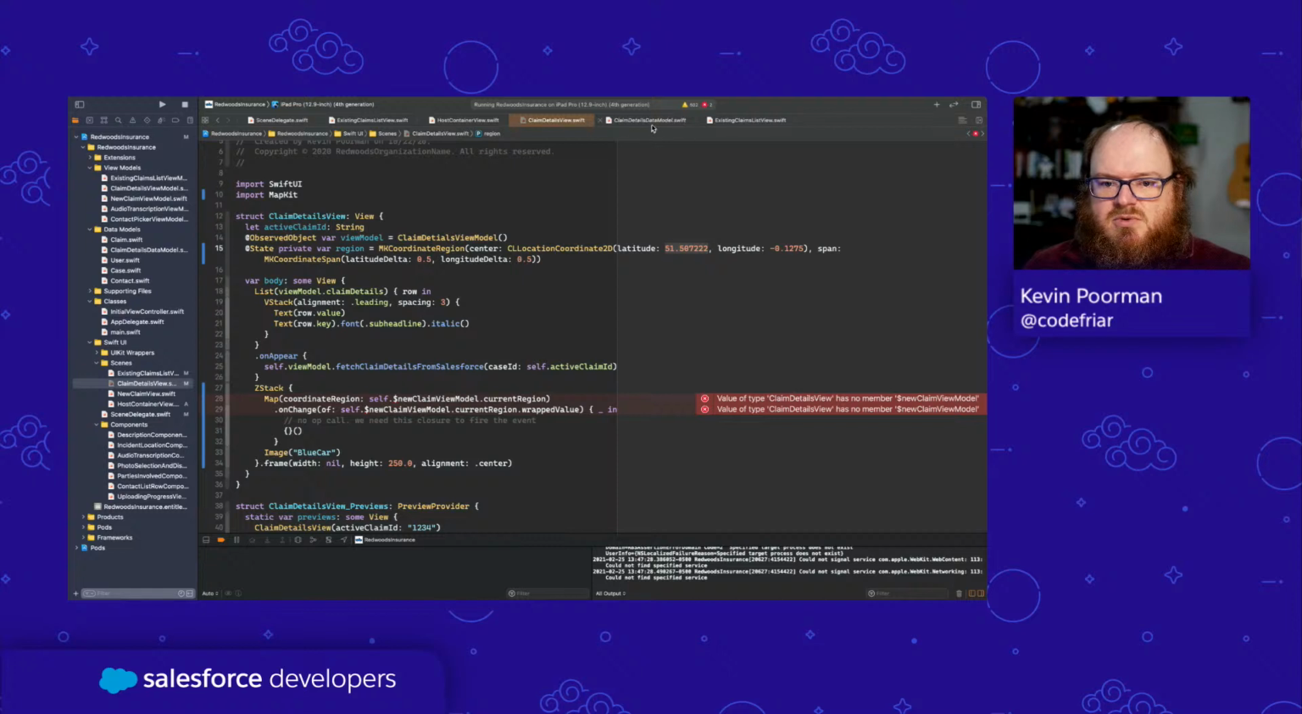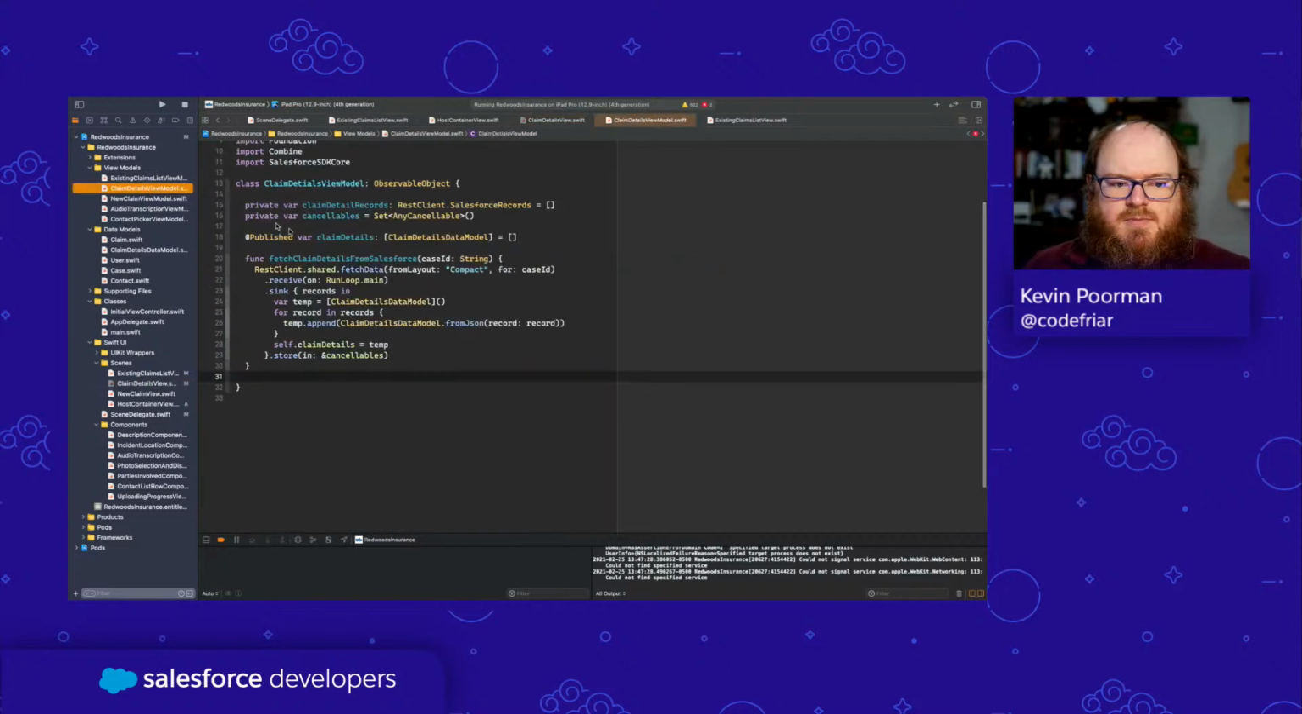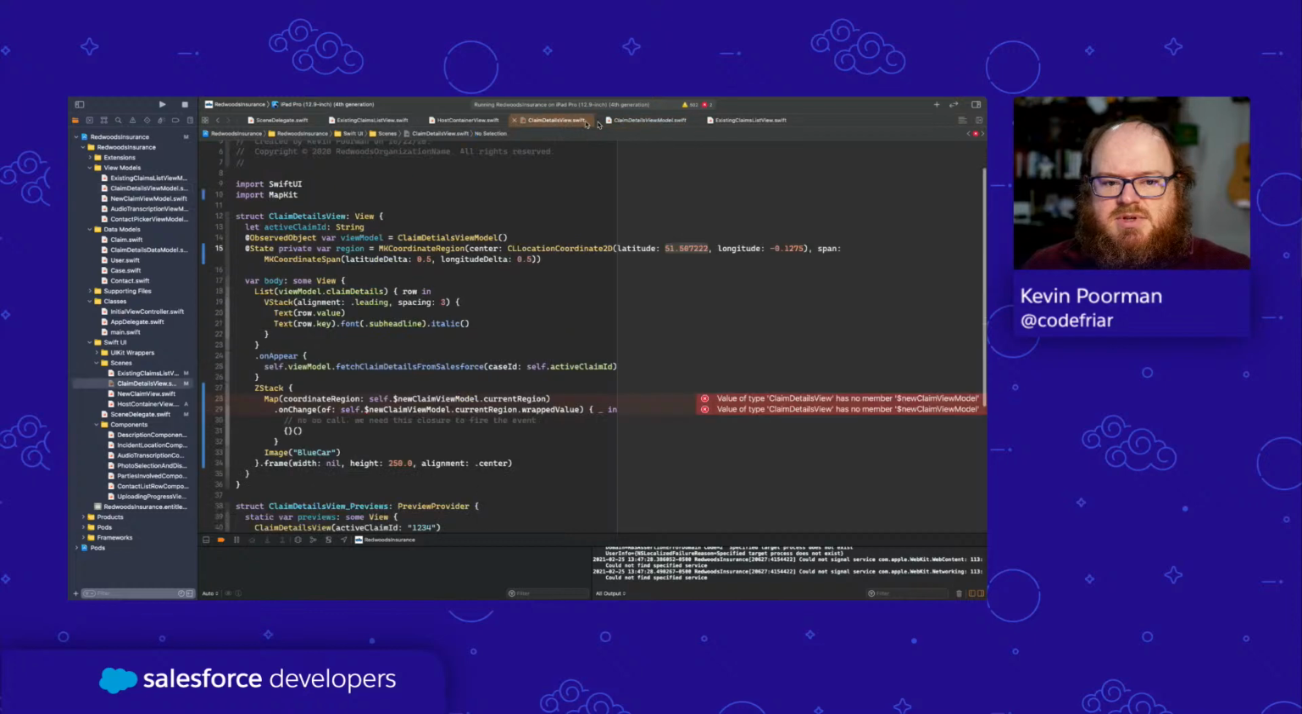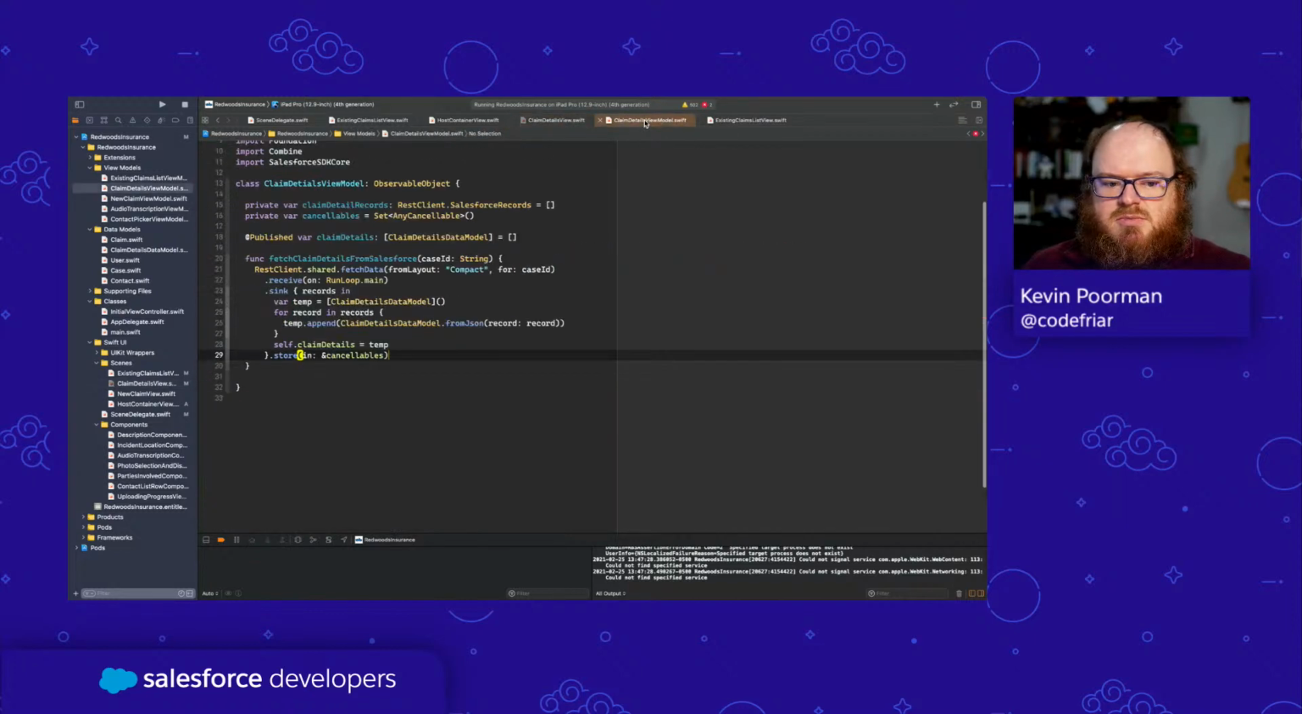So if we look at our view model, claim details view model, we're going to fetch that data. We're going to store it. And we've got our claim detail model there, and our claim detail model, view model.